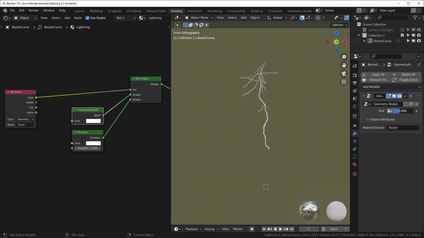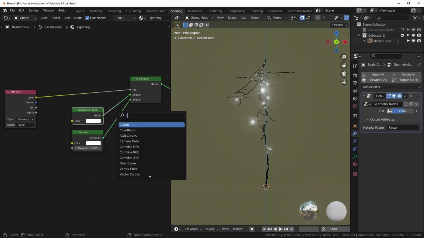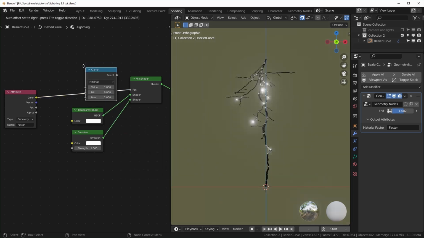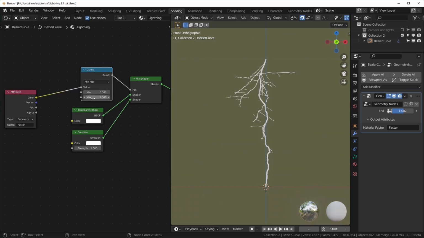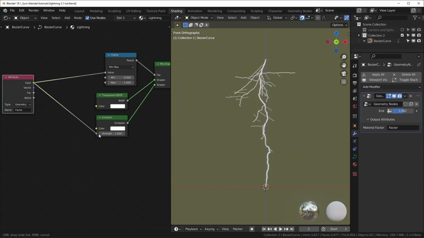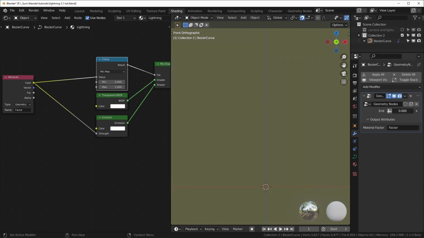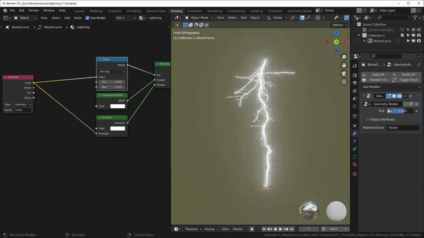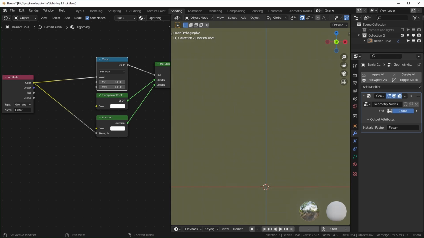It looks like it's broken, and I think that's because this factor expects a value between 0 and 1. But because of the way we set it up, as soon as it passes 1, it's given a value of 50. So we need to clamp this. We can bring in a clamp node right here. This should make it so it doesn't let it go past 1. We can just plug this color into the strength also, and that will allow it to bloom again. So now it should grow, it gets bright, and then it fades out like that.